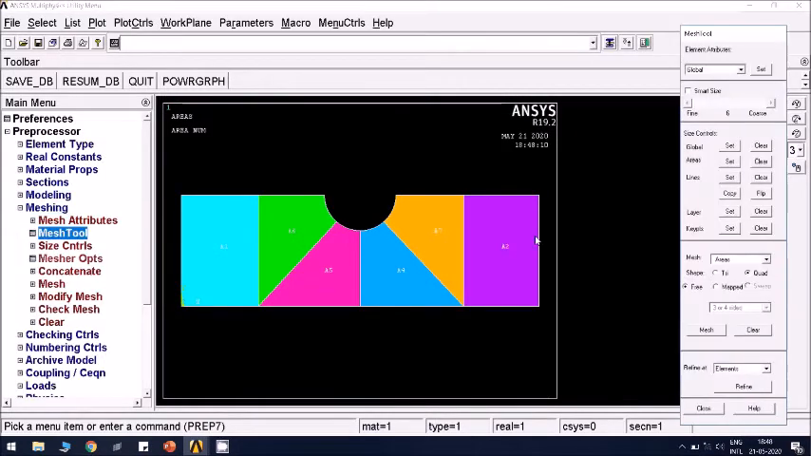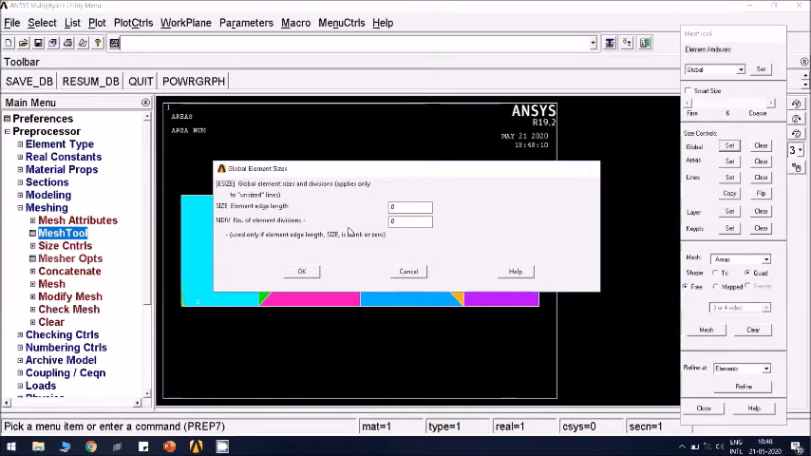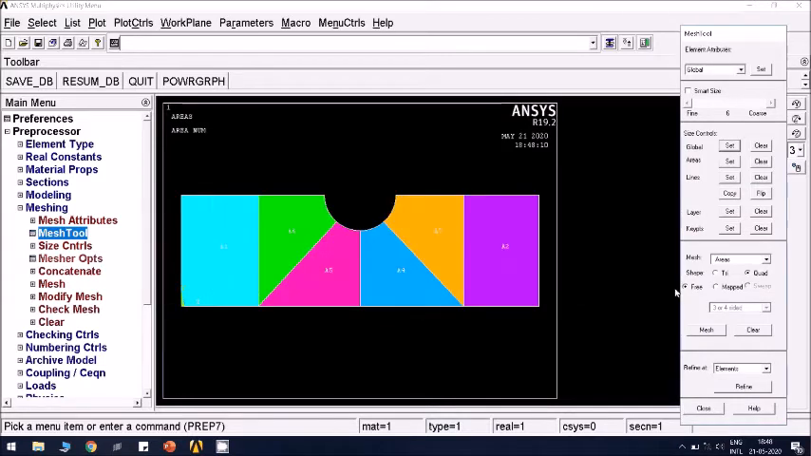So go to meshing, mesh tool, global set, element edge length. We have to use 2 mm or less than that. So let us use 2 mm element edge length, click OK.